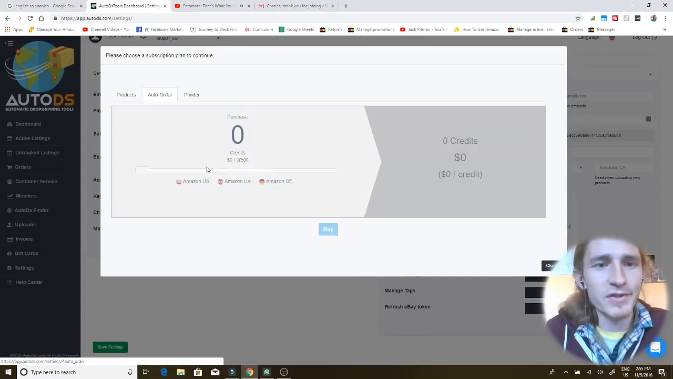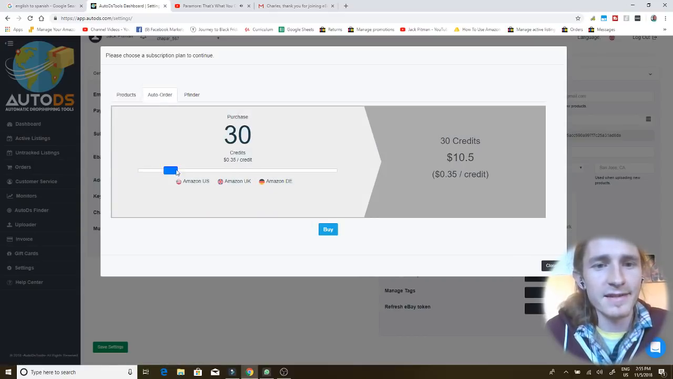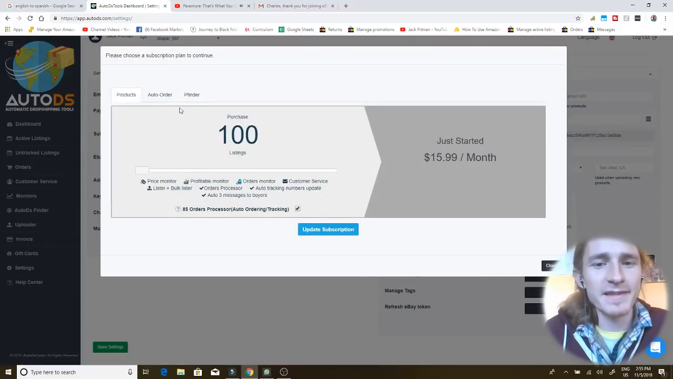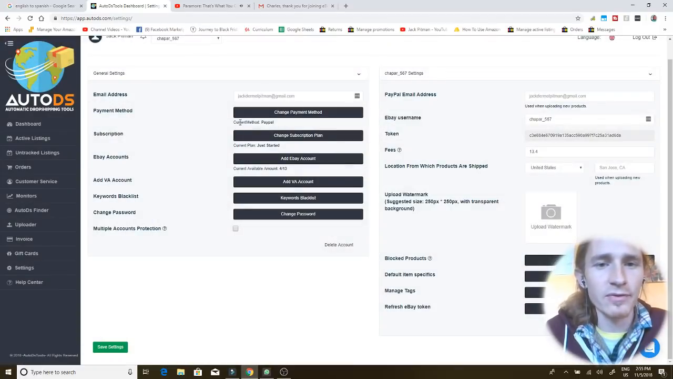And then this is also where you buy auto order credits and item finder credits. So if you want to purchase these later, this is where you would do it. But for now, you don't need to worry about that, okay? Then you can also add other eBay accounts if you have multiple accounts. You can add accounts for virtual assistants to log into. But for now, we don't need to worry about any of this.